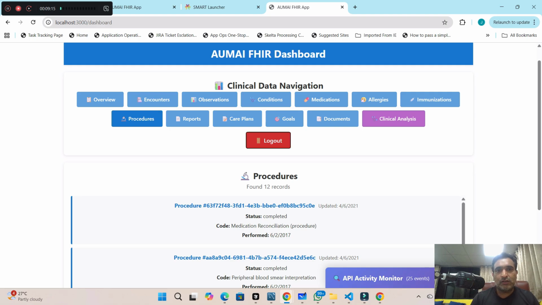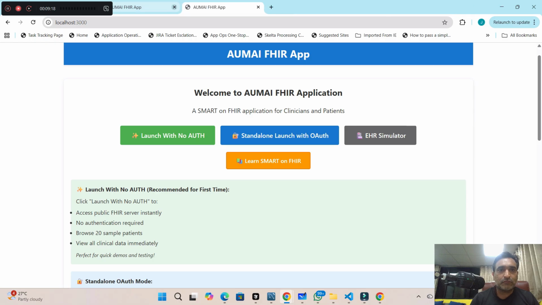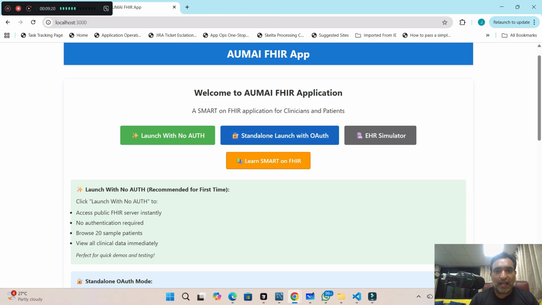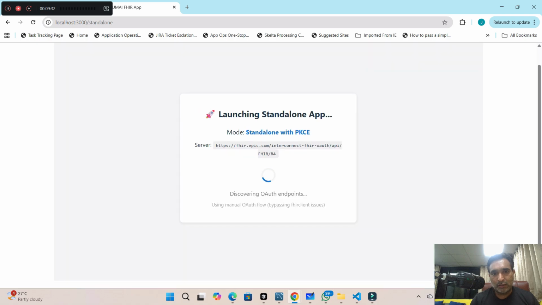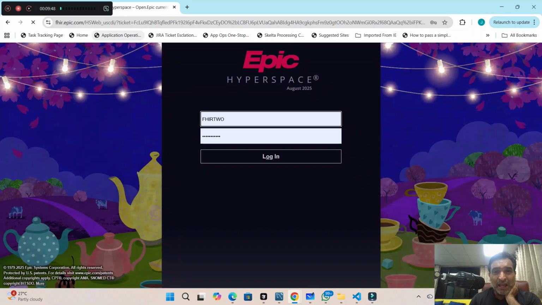Now let's go back and see how a standalone launch with OAuth works. In this case I've configured Epic's FHIR server, its authorization server. As soon as I click on this, see what happens. It takes me to fhir.epic.com interconnect FHIR auth, the API FHIR R4 base URL. Now it's redirecting me to the authorization server. You see, this is a real Epic Hyperspace page, where I'm going to log in.